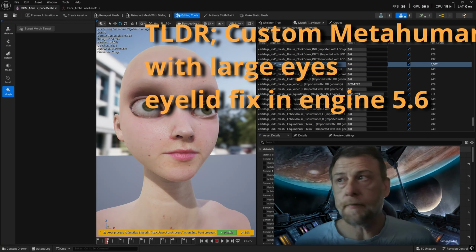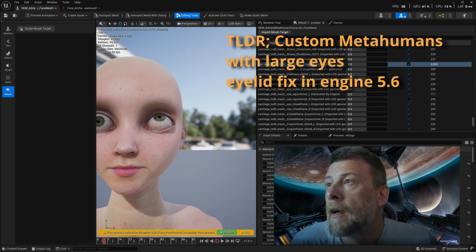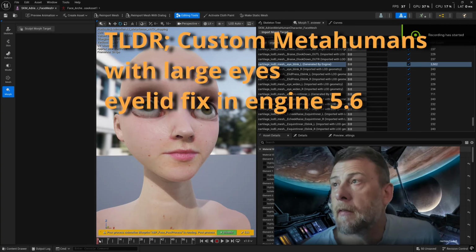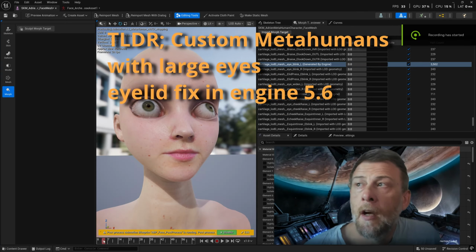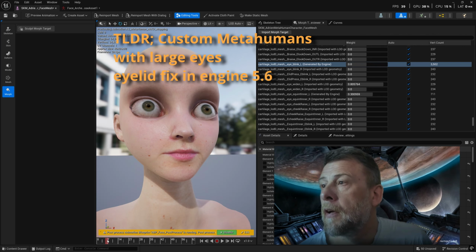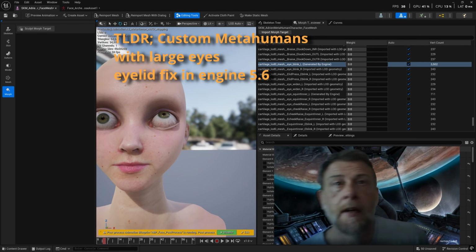Okay, so let's run that again. Okay, custom metahuman mesh created in Unreal Engine 5.6 with big eyeballs. We have an issue with the eyeball poking through the eyelids and how to fix.